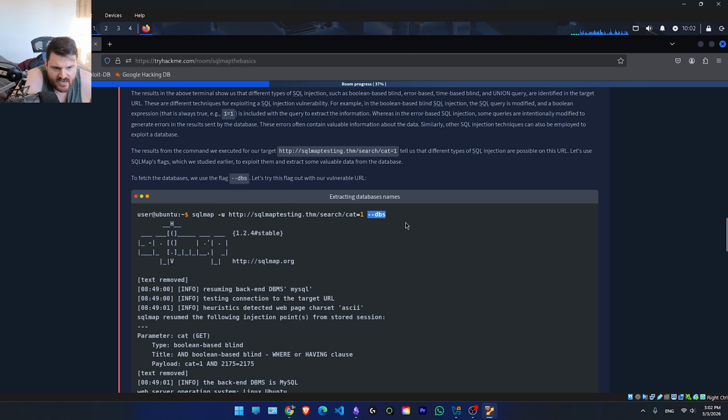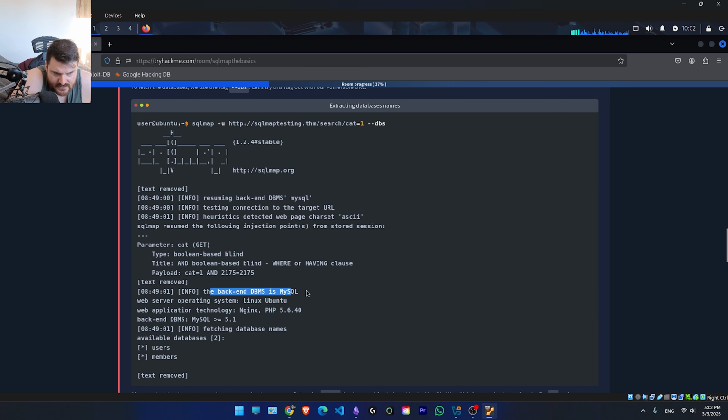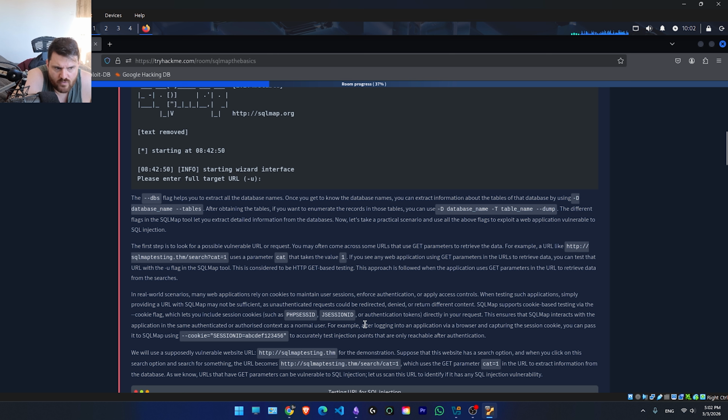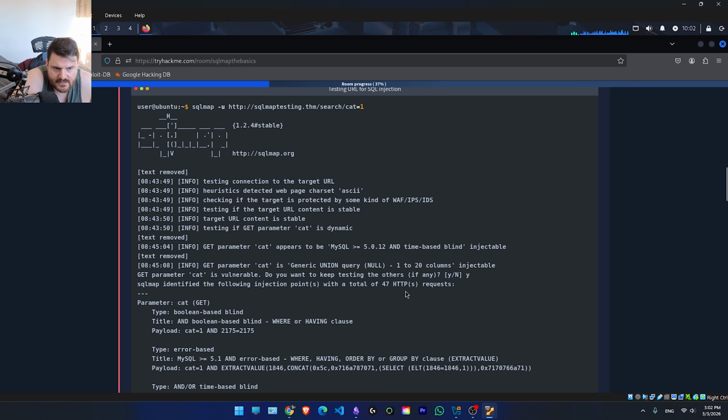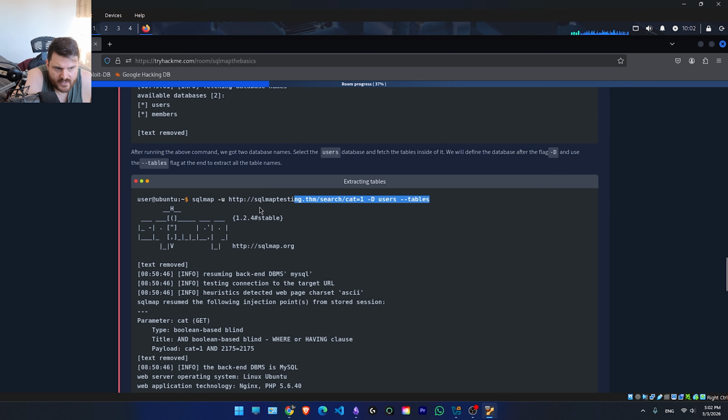And yes, after we have the, actually no, we just scan for databases that we can find in here. And let's see. The backend database is MySQL. Here we can see information: MySQL version, fetching databases, users and members, right? And then we can go for a command like this to find out tables and more information.